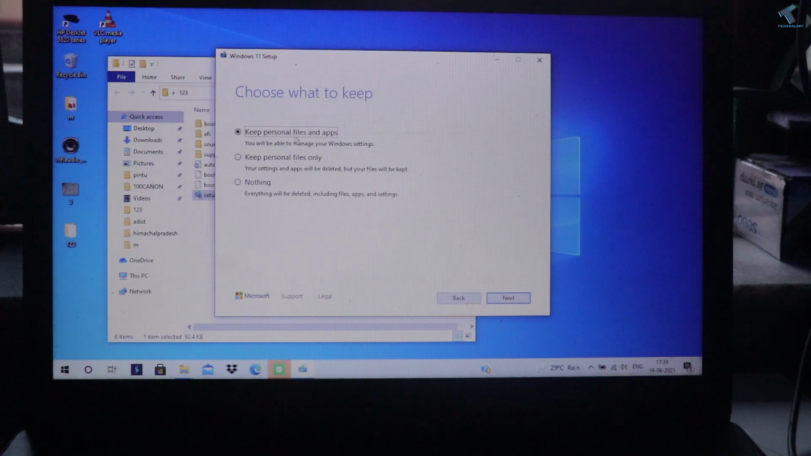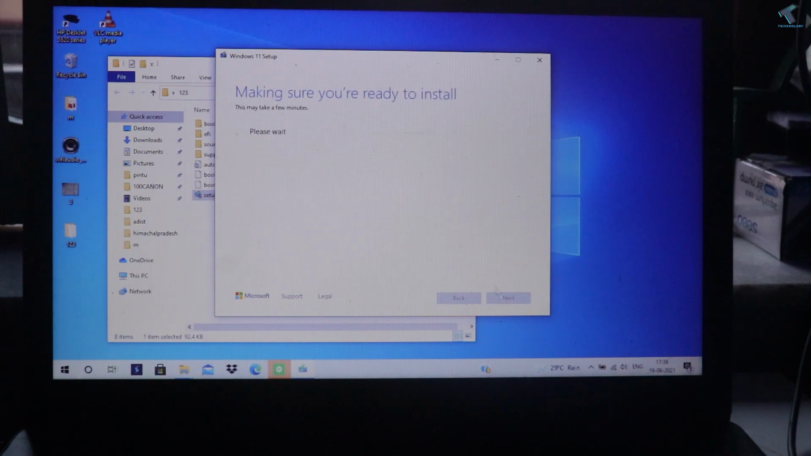Here you will get three options, like keep personal files and apps. If you want all your personal files and apps on Windows 11, which you already have on Windows 10, then you have to go for the first option. If you only want files, then you have to go for the second option. If you don't want anything, then go for nothing. So I will select the first option here, which is keep all my personal files and apps. After that, click on next.